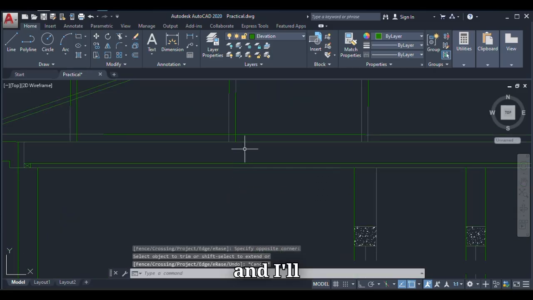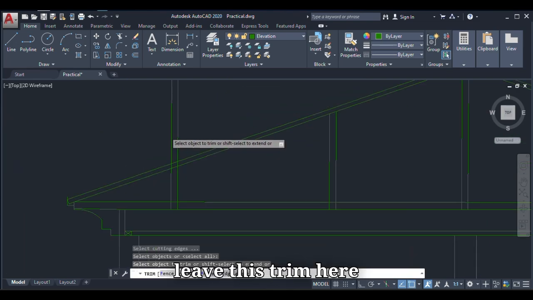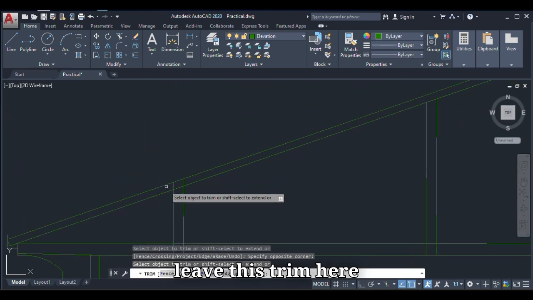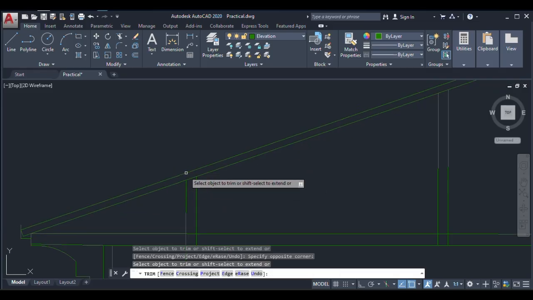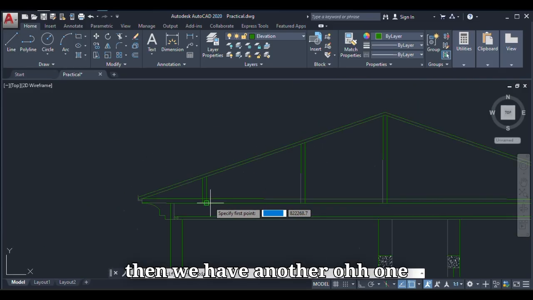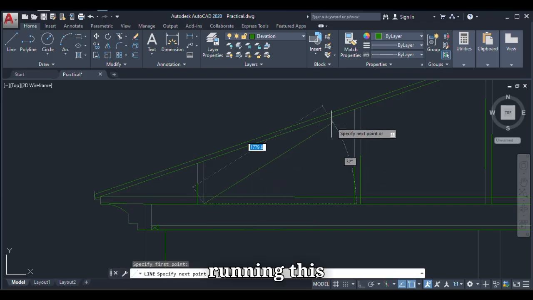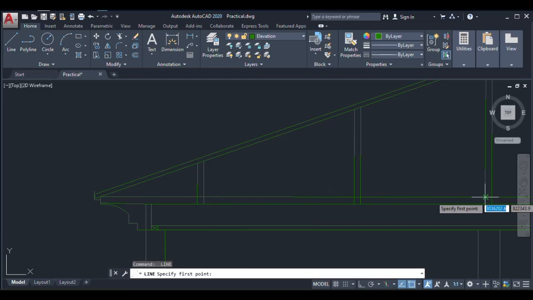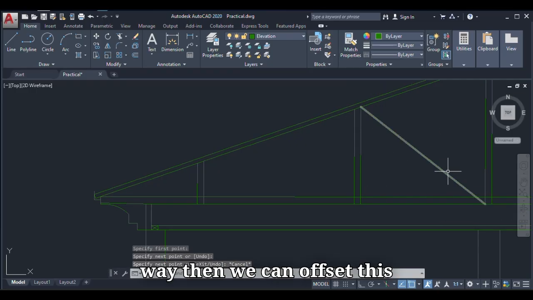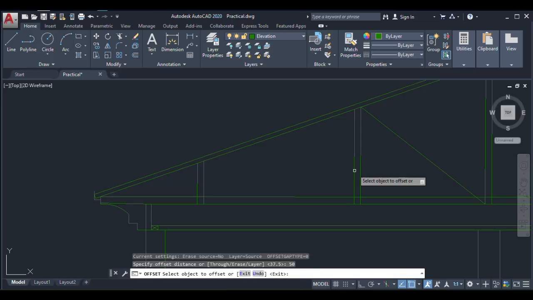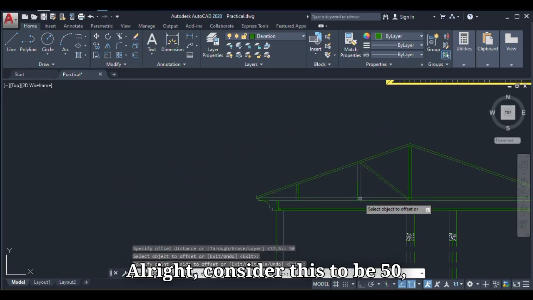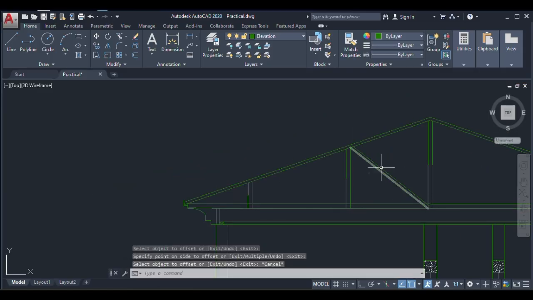I'll leave this. I'll trim here and I'll trim here. Then we have another one running this way. Pardon me. Okay. Then we can offset this to be 50. Alright. Can offset this to be 50.